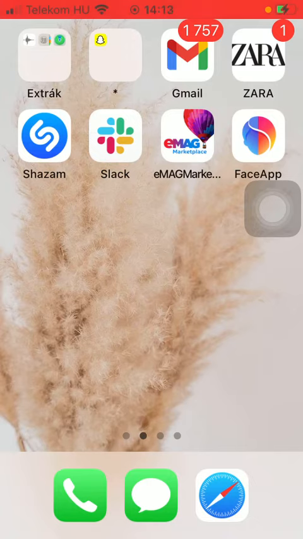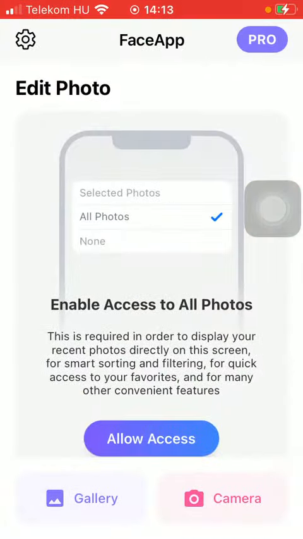So let's jump into it. First of all, open the application on your phone. Tap on the gallery button down below and select a picture that you want to edit.